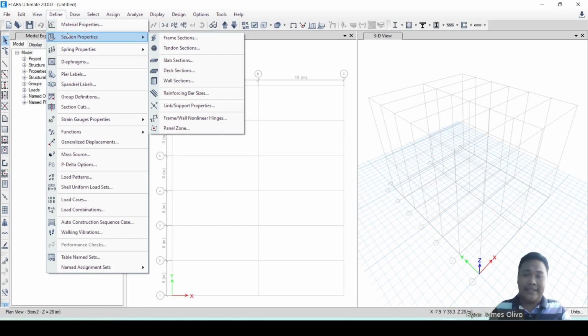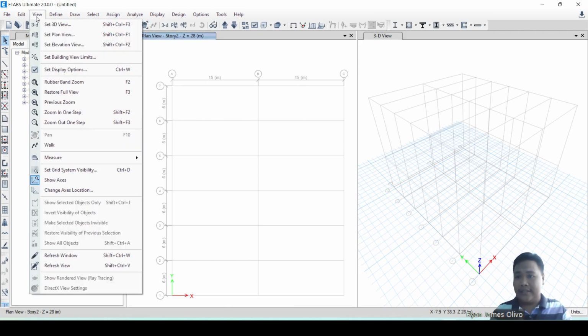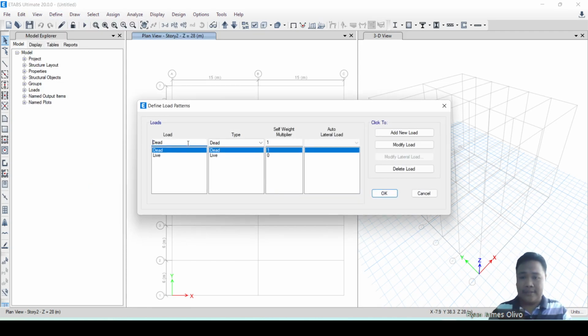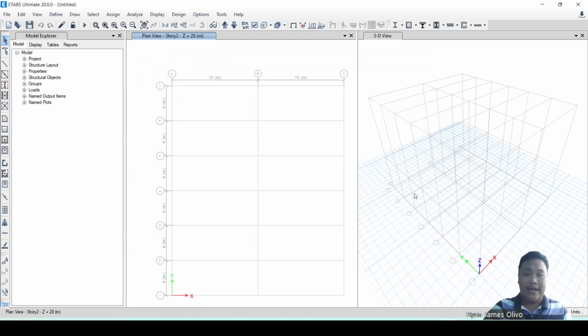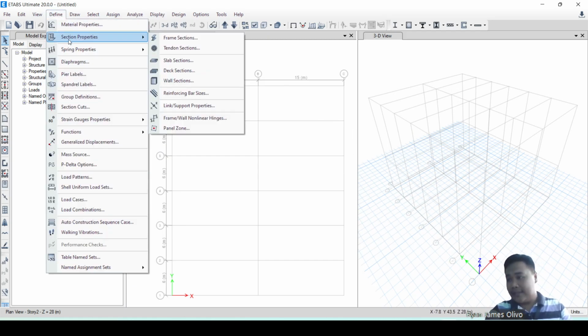But we need the cladding, or the covering, because that is where we shall apply the Cp. Using the load pattern wind, instead of extending to the diaphragms, we try exposure from frame and shell object. So we are going to use the shell object. That is the thing where we are going to put our wind load.